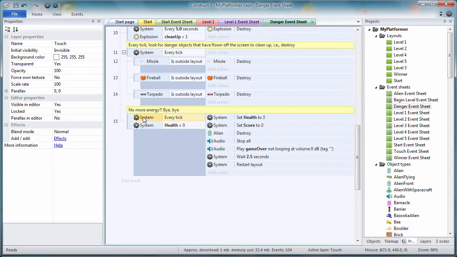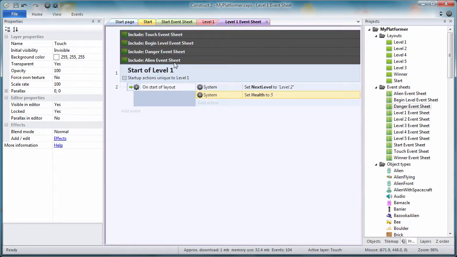Finally, I'm always checking to see whether the alien has run out of health. If the alien's run out of health, I destroy the alien, stop the game, play the game over sound, wait 2.5 seconds, and we start that level all over again.